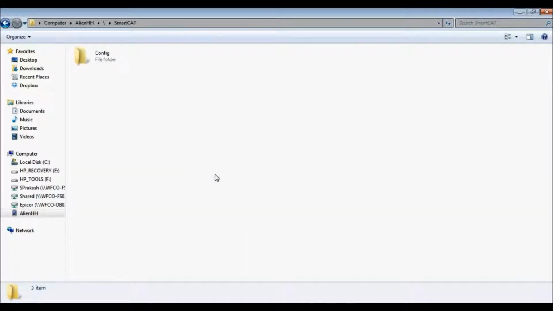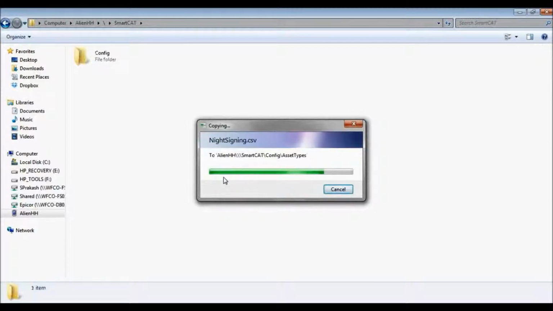And just paste the new one. That's it. And you've updated your SmartCAT app. That's how you configure it.